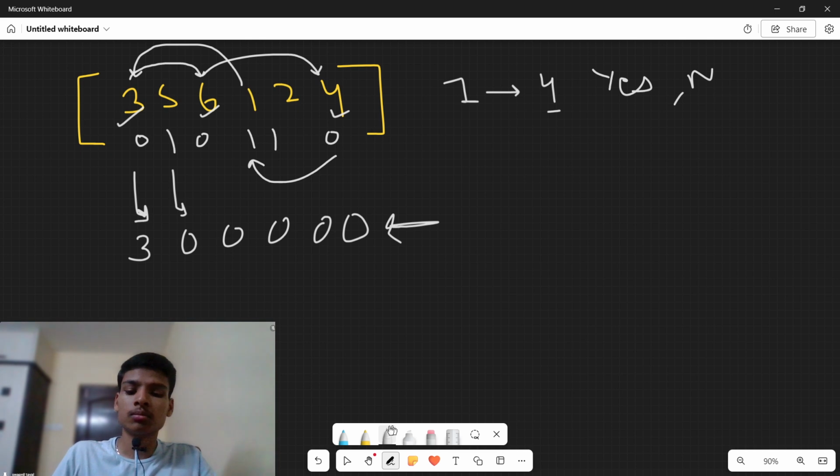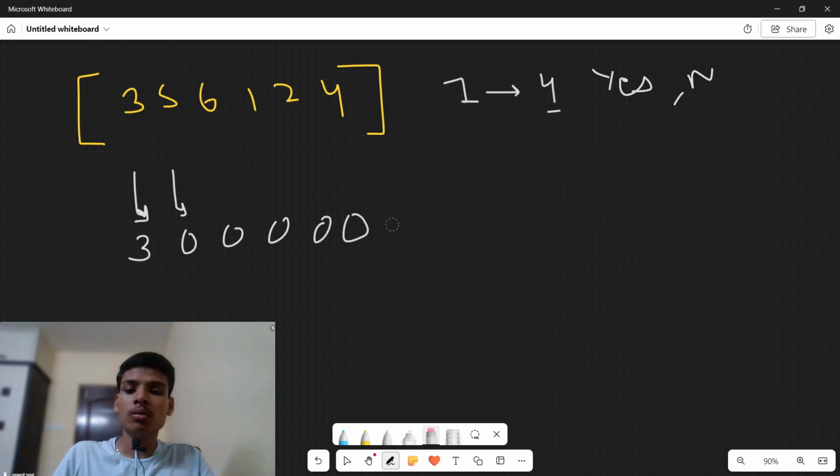But how to solve this? The way I solve this problem is using DSU. If you don't know DSU, you can learn about that concept. What you can do with DSU is make a pair of indices which are reachable from each other. Here you will notice that from 1 you can go to 3, from 3 I can go to 6, from 6 I can go to 4, and from 4 I can go to 1. Okay, this is one set.